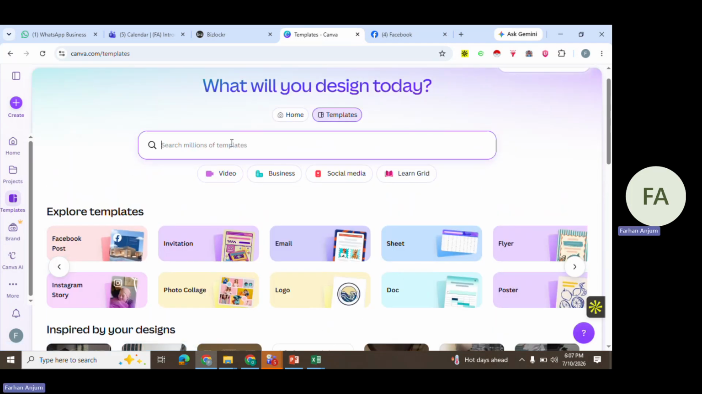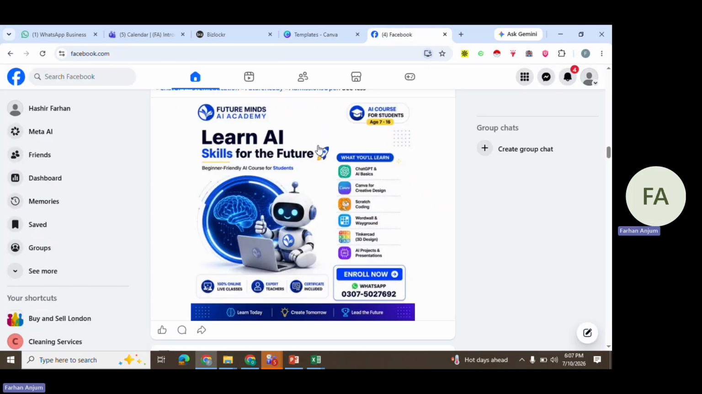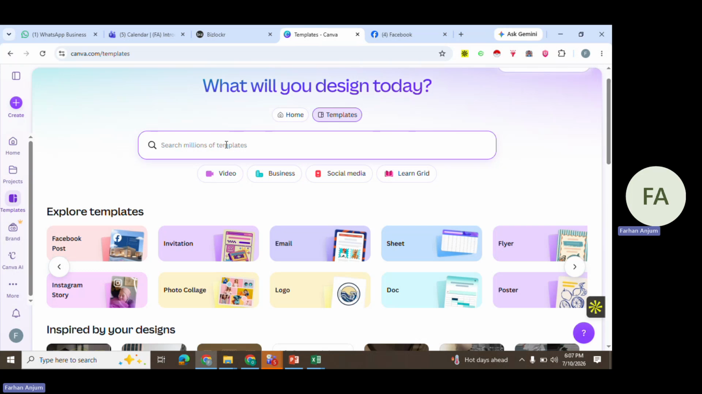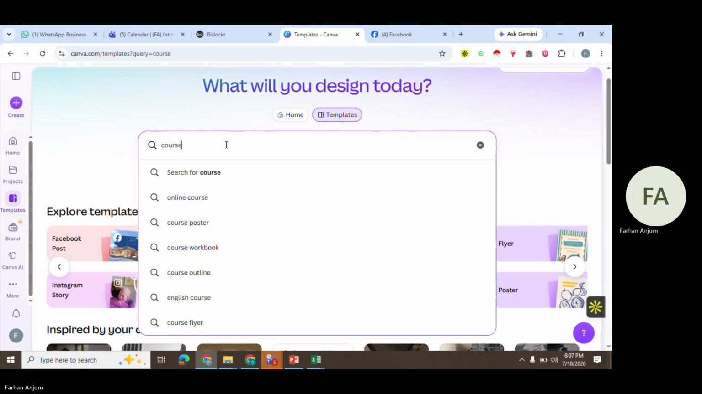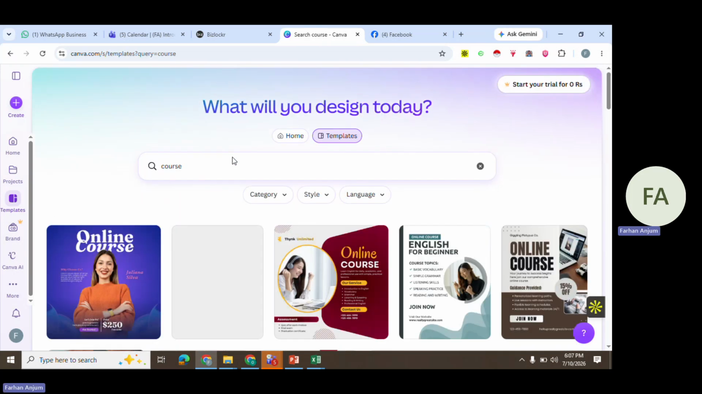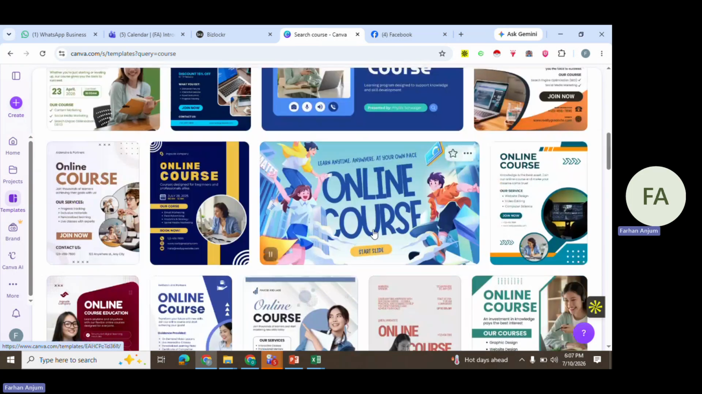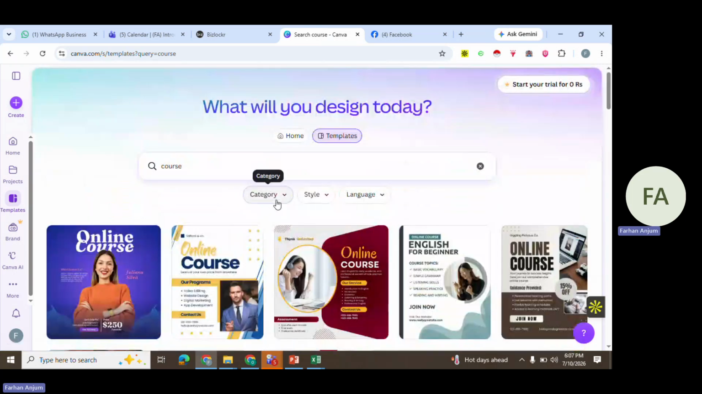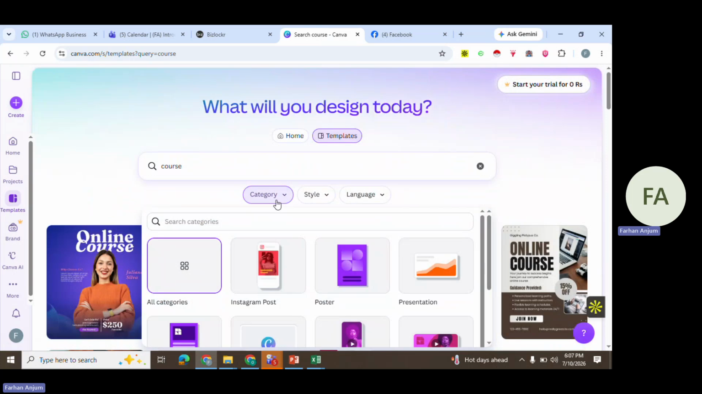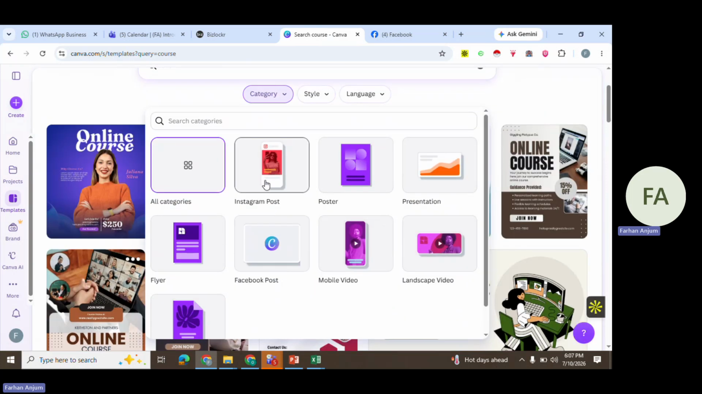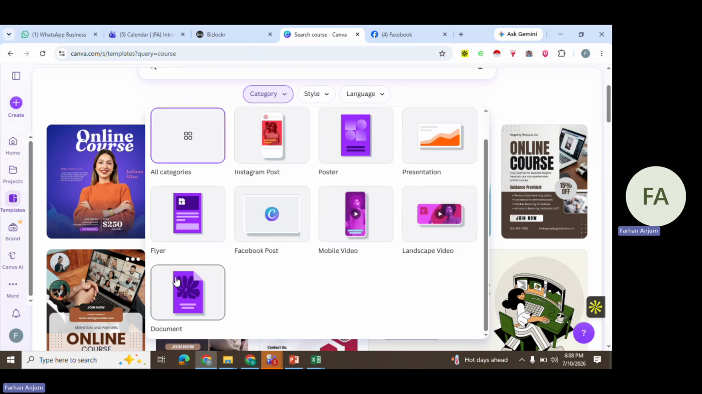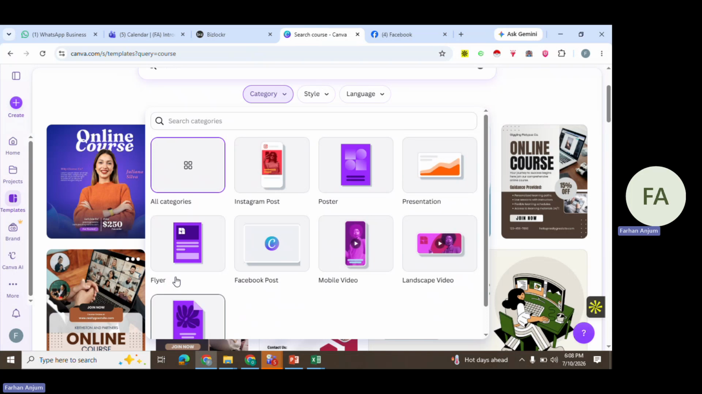Now, suppose I'm going to take the same example as before. I want to offer my courses. So what I will do, search for course. Now the results are right in front of me. I can select a category for what I want to create with respect to a post. Do I need to create an Instagram post? A poster, presentation, landscape video, mobile video, Facebook post, flyer, or document? So let's stick with Instagram post.